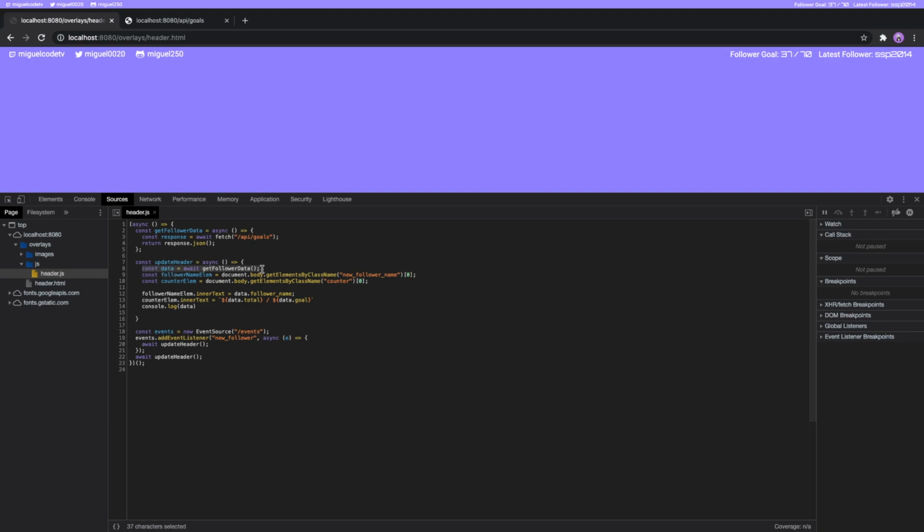So we're calling it, and then we're storing the data in a value called data, and then we get the different elements that we need to be updating, and then we just update it in place. So we just add the name of the new follower, so this one here, and then we add the count. So we add the total. So this is the total followers we have right now, and then we have our goal, which is stored inside of one of the configuration files. So I should take this console log out here.